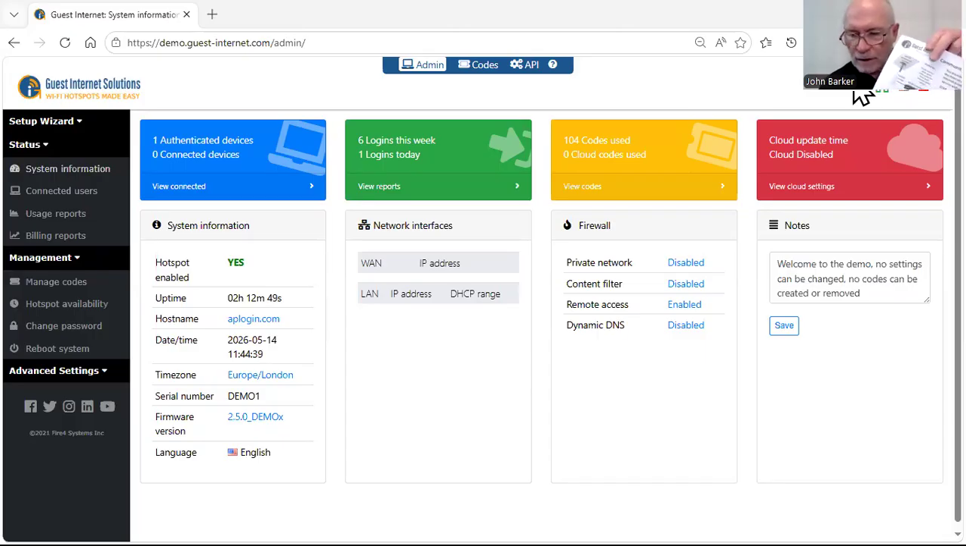Before you configure a controller, do download the configuration guide. This explains how to connect the equipment. We have a configuration guide for each of the star kits and also for the controllers. And it explains how you log in as the administrator to start the configuration. So follow the instructions, log in as the administrator, and you'll see the system information page.